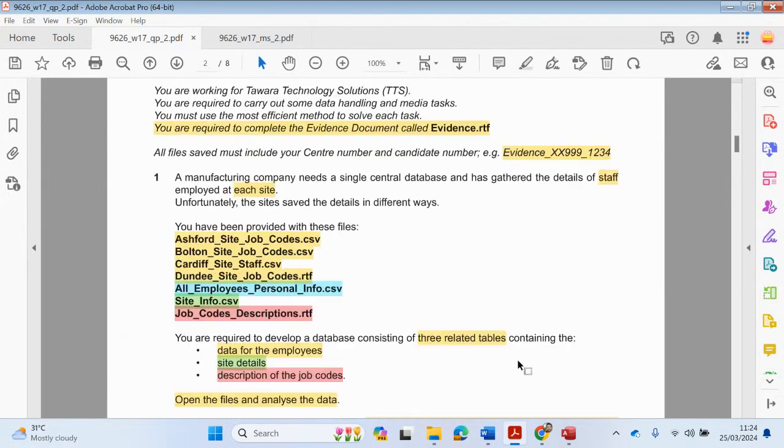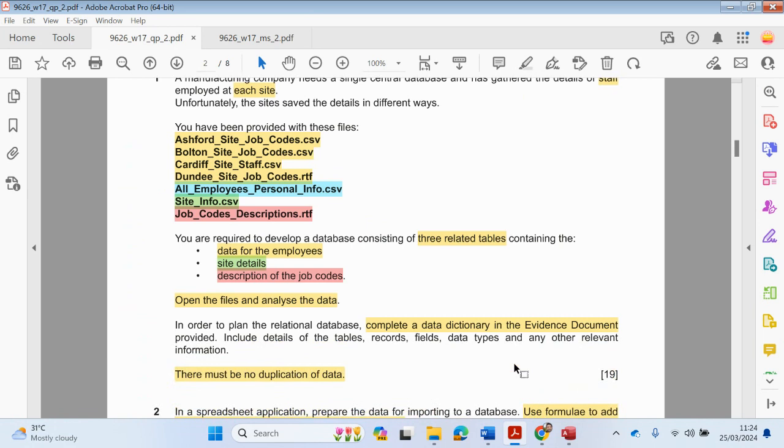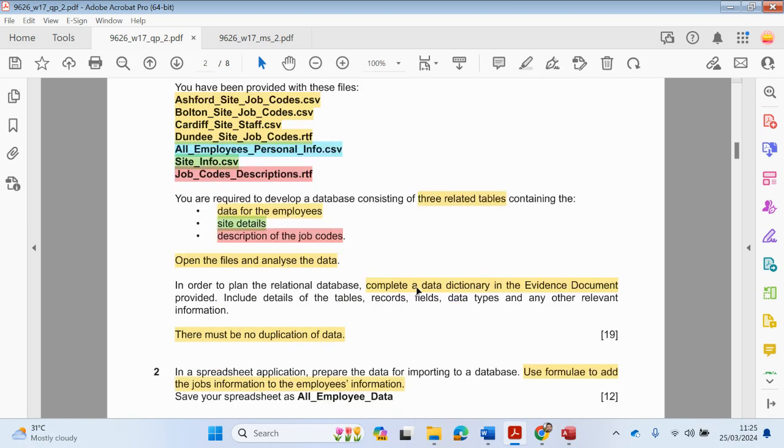And if you check out part 1, we've completed the first part of this task where we had to examine these files and then we had to import or merge some files together into one and then import these three tables into Access to create a relational database. And we also looked at a data dictionary.